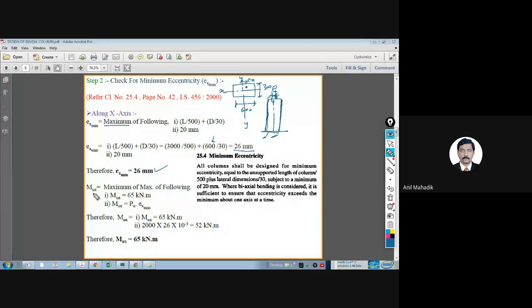Then we need to calculate the moment in the X direction. All of you know that due to eccentricity and the load Pu, Pu into e will be the moment, the additional moment due to eccentricity. That means we are adding moments in column design due to eccentricity. So your eccentricity moment will be 2000, this is the actual load, I think, into this eccentricity, 52 kilonewton. So we are getting this from the analysis and this from the eccentricity calculation. We are taking the maximum out of this.